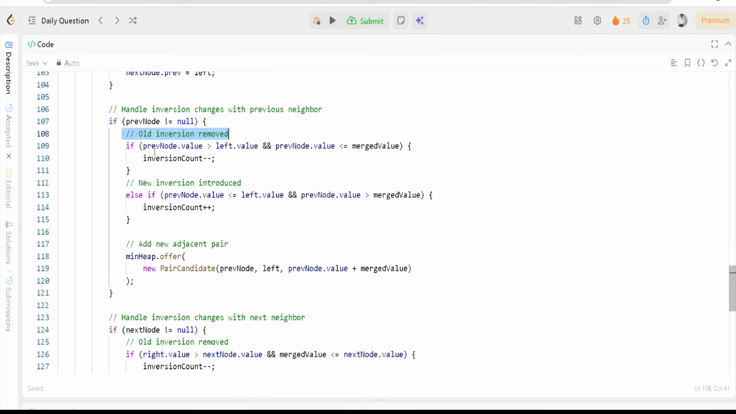So we'll check okay, previous value is greater than value, and previous value is less than merge value, so we'll decrease the count. If there is any new inversion, this condition will get satisfied, meaning the value is greater than the merge value and it is less than or equal to the left value. Okay, it means we have to count it, right, increase the count. Again you will add the new adjacent pair like this, with the previous node's value plus 1, like this we have to add to the pair.